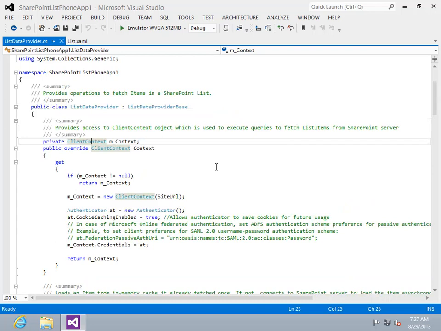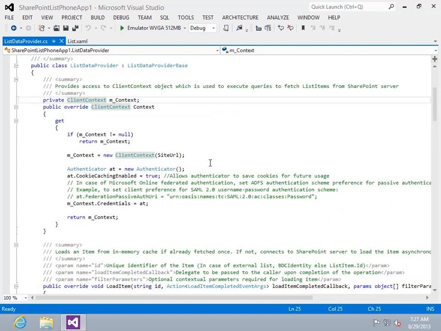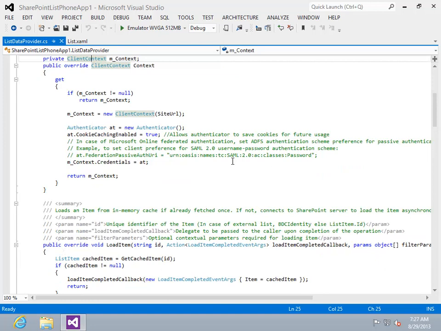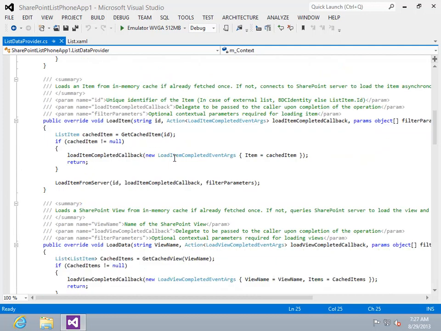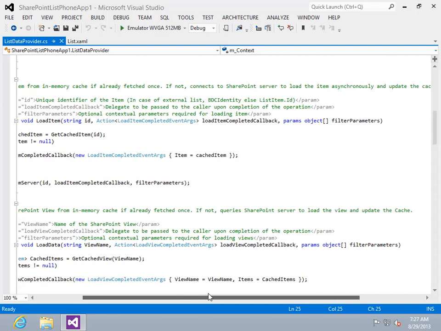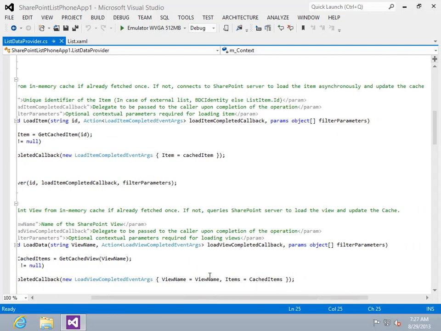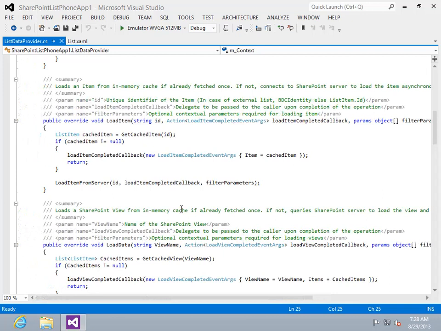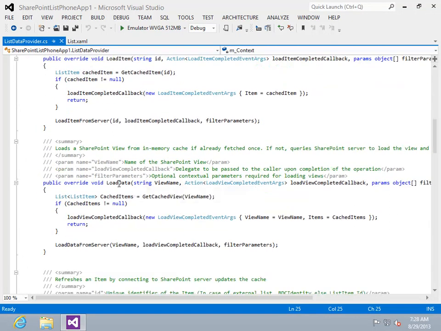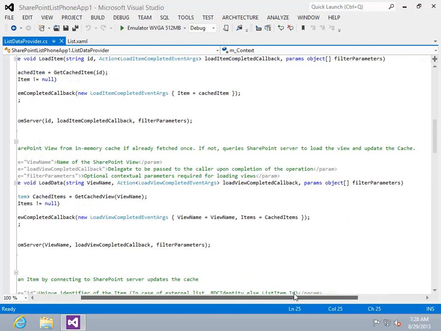So this list data provider is basically responsible for initializing the client context. Here's a site URL that we put in at the beginning of the wizard, and it stores that inside the project. And then here's a load item method. It's going to have a callback when it's finished. Same thing with load data. It takes the view name, and then it's going to have a callback. So when it finishes, it calls back. The callback will update the UI.